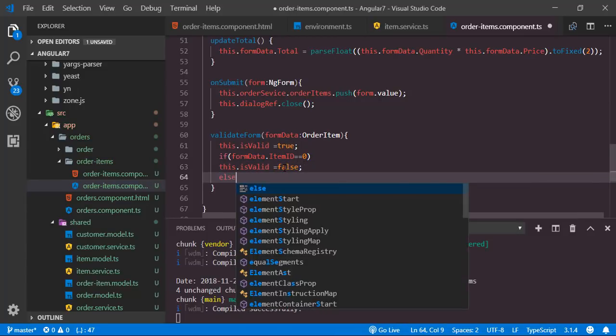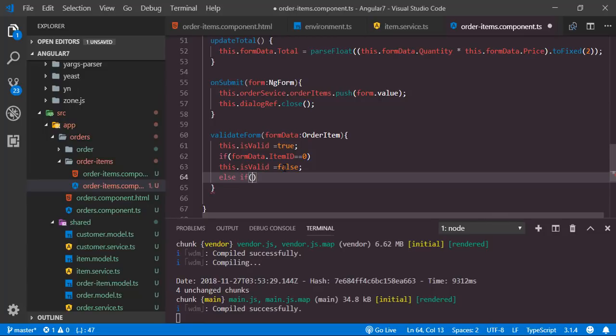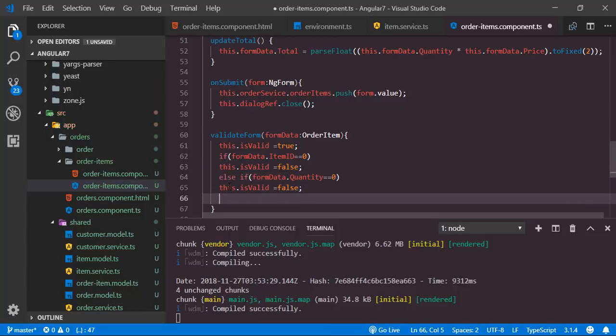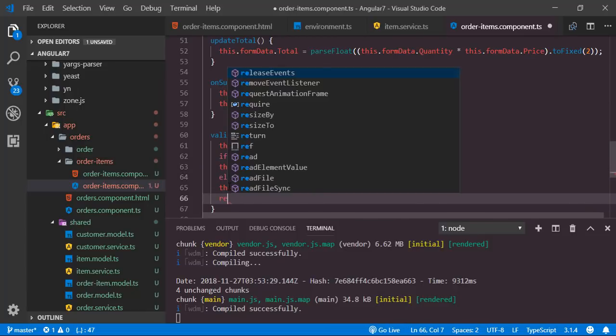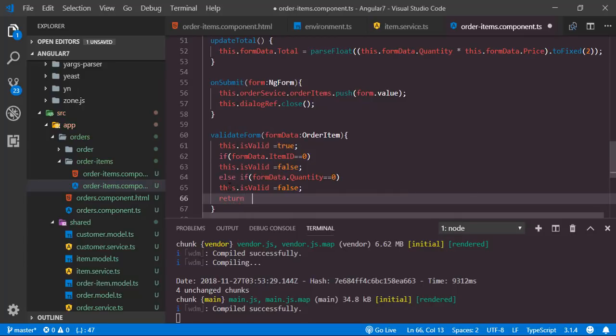And here we have the else if block. Inside that we will check whether the quantity is 0 or not. So let me copy this and paste it here. Instead of item ID we have quantity. In that case also we will reset this Boolean property. Finally, from this function we have to return this Boolean value. Return this dot is valid.